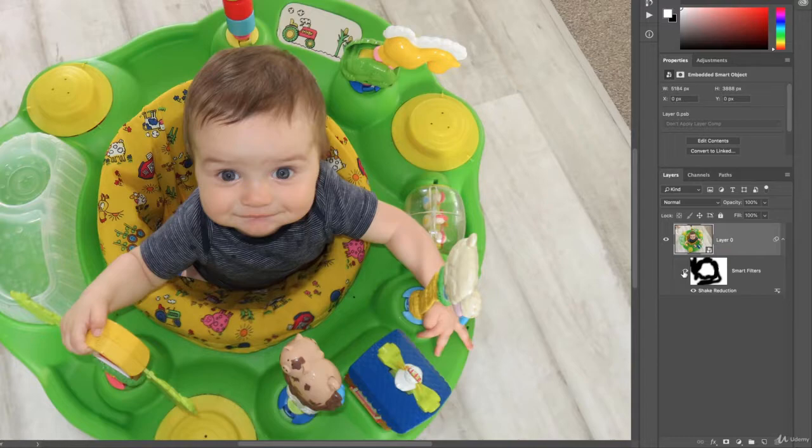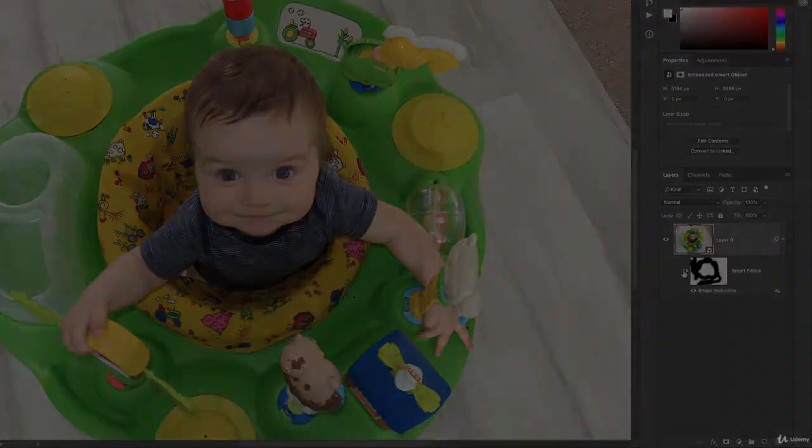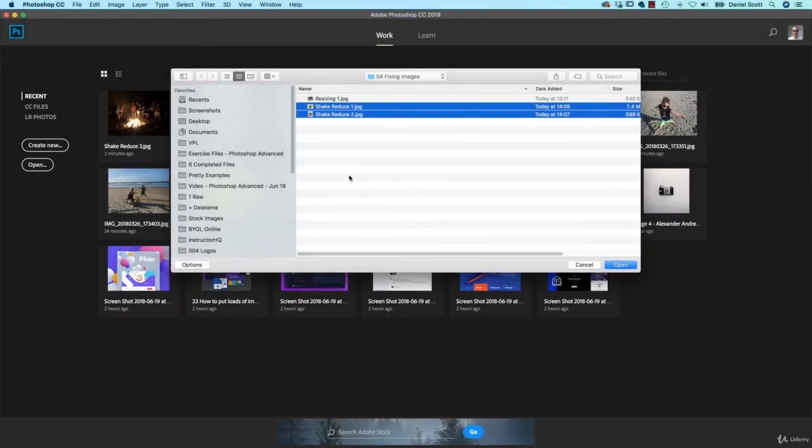So let's look at shake reduction in Adobe Photoshop. To get started, let's open up the two images, Shake Reduction 1 and 2 from the 04 Fixing Images folder.